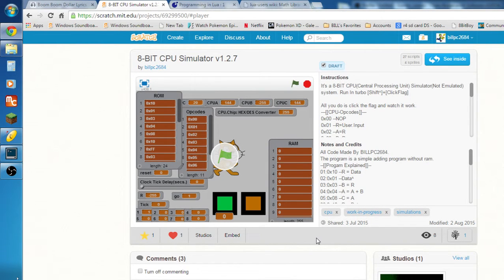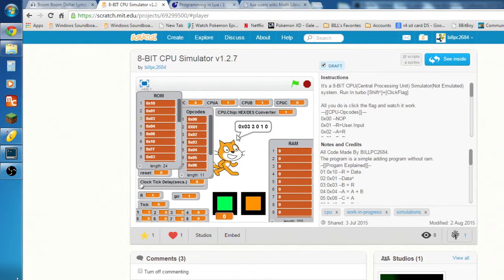But I've done a lot of work, and I made an 8-bit CPU simulator. Now, I'm saying simulator just to be on the safe side because I'm not sure if this qualifies as an emulator. I know the difference between an emulator and a simulator, but I wasn't sure which this is. But this is what came up so far, and I started the program.